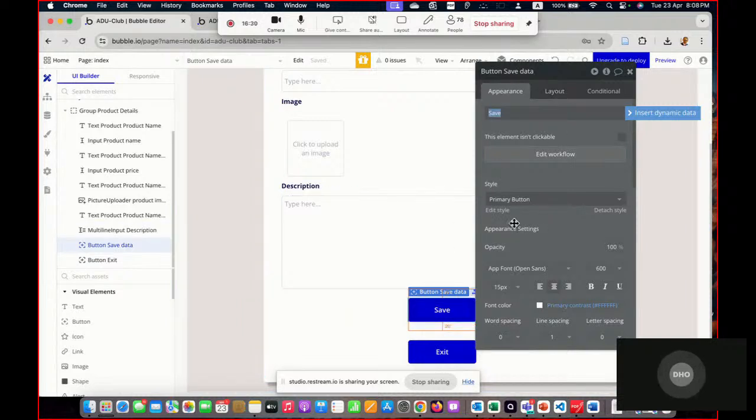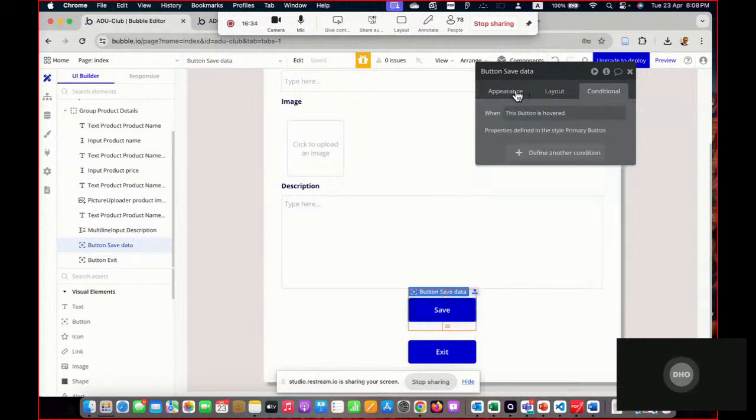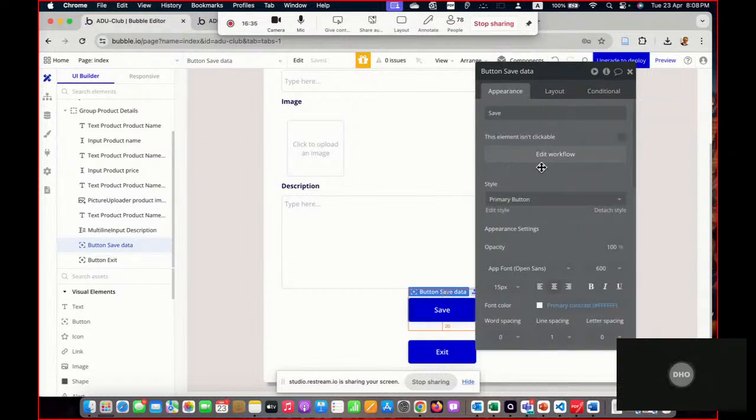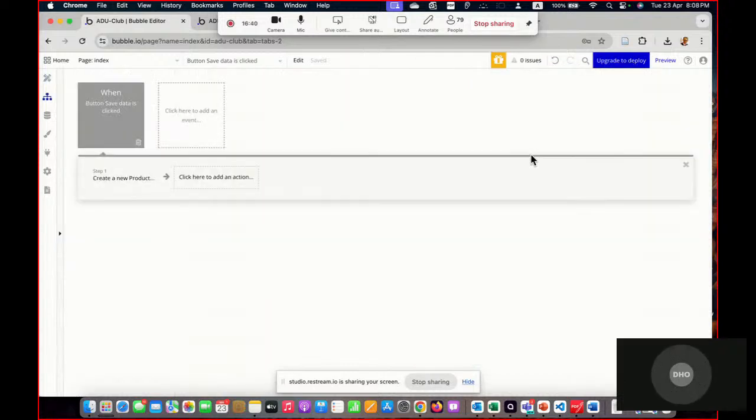Then it gets you this page. You need to be in the appearance, not in the layout, not anywhere. You need to be in the appearance, and you will find here edit workflow. When you click on edit workflow, it gets you into something like this. Our application will have many of these. We'll start filling it with many things.